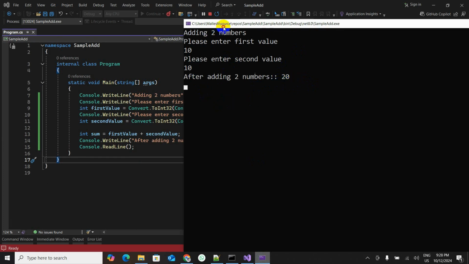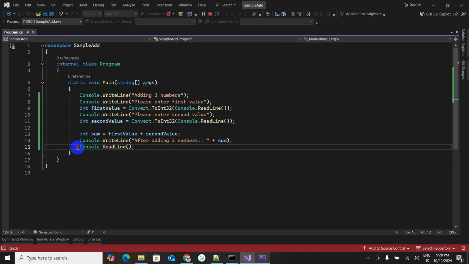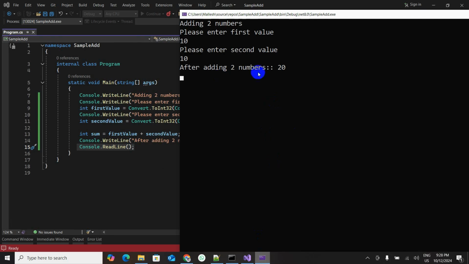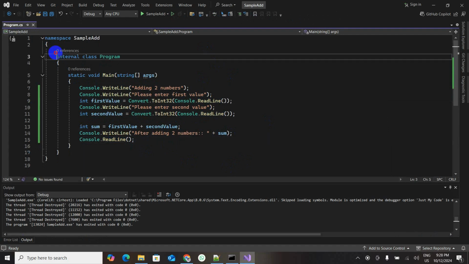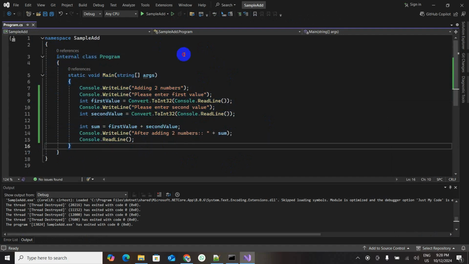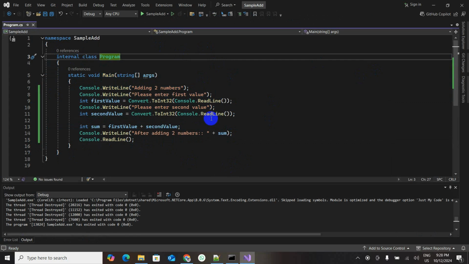So why are we still able to see the screen? Because we wrote a line called Console.ReadLine. So it will keep waiting for the user to enter a character or something. If you click the enter button, it will close the execution, like the program got executed and now it got closed also. So these are the ways we can compile and run the program.